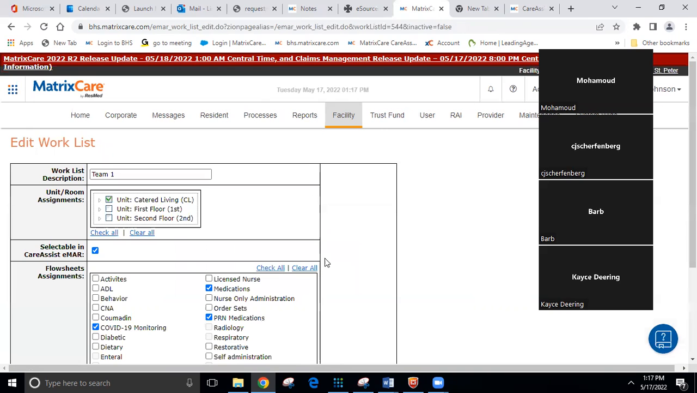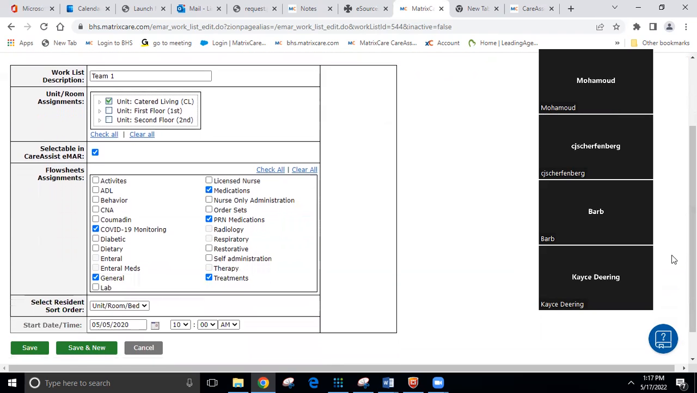Under team one, if I have my nurse passing meds and I don't want them to see the meds, I can take off that flow sheet so they can't see the medications. They still need access to the EMAR because that's just how Care Assist works. So we can't take off the security token under Care Assist because then they won't see their to-do list either. So we need to have that on, but we can control the general flow sheet.